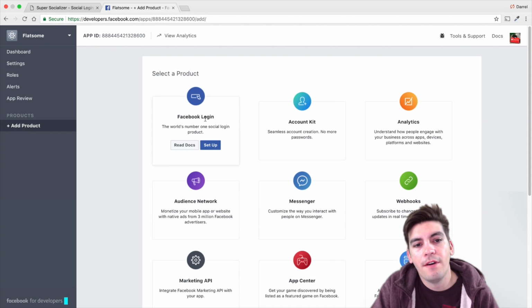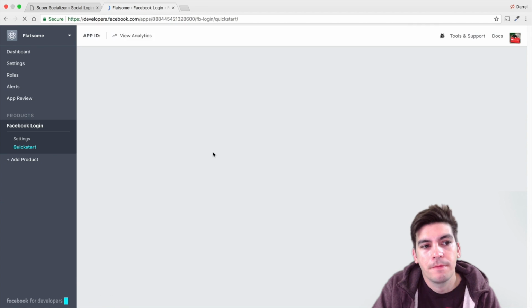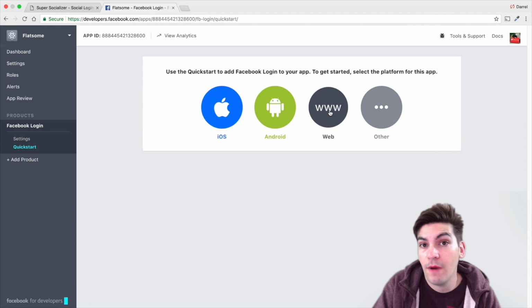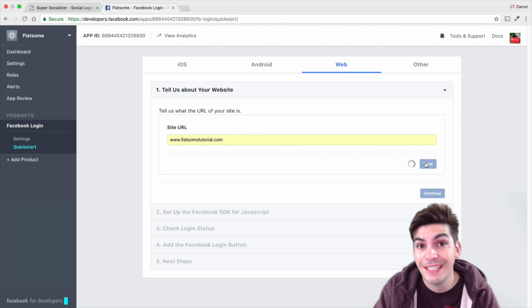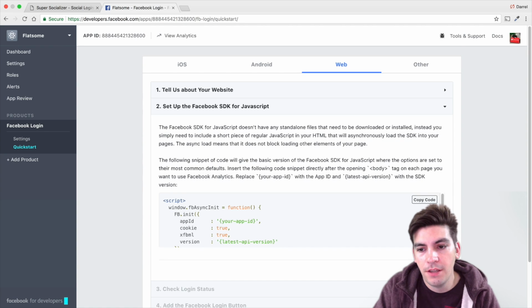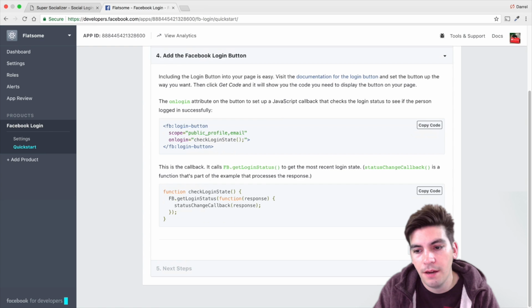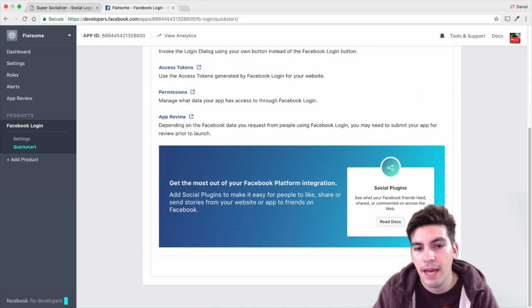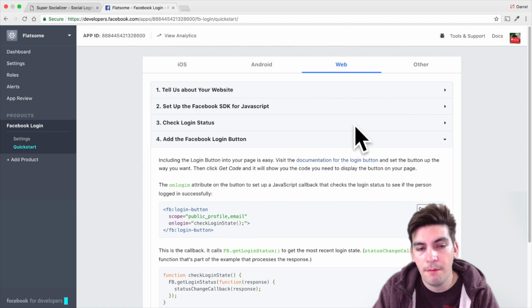So right here we have Facebook login. So right here, go to set up. All right, and I want it for a website, okay? So go ahead and enter the URL of your website. So I'm gonna put flotsamtutorial.com and go to save and continue. And we don't need any of this stuff because this is really complicated code stuff and we're not going to use that because we have the plugin. So I basically did all that mumbo jumbo.